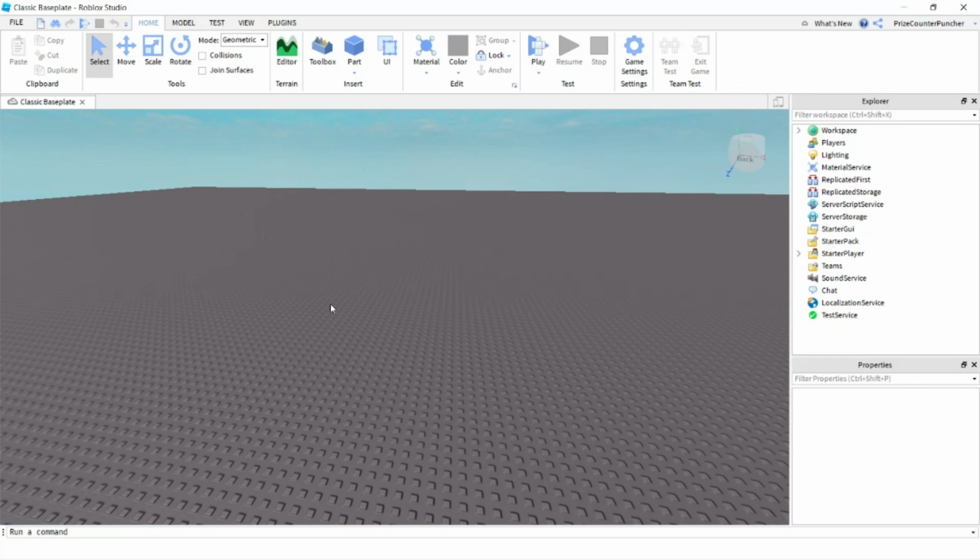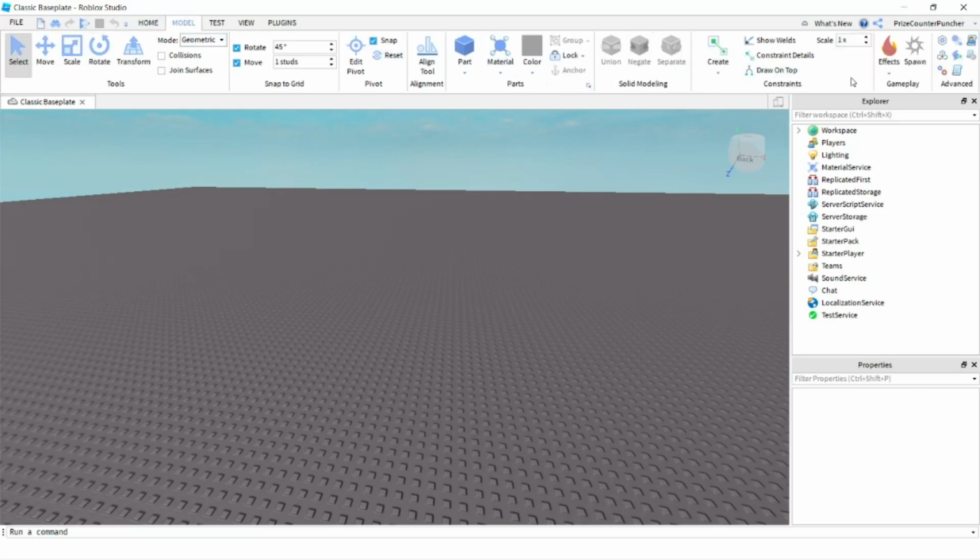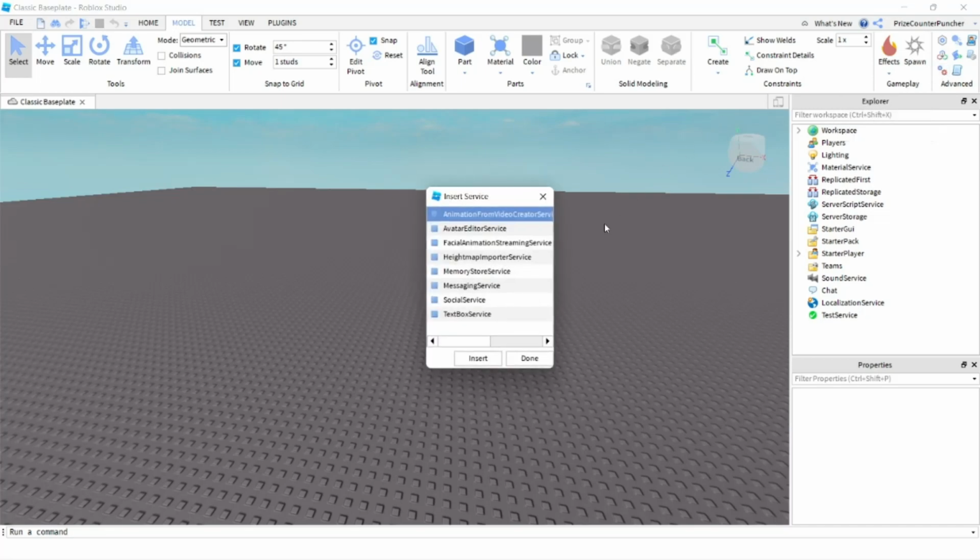To install the new text chat service, the first thing you're going to do is click on the Model tab here. And then you're going to go to the Advanced area and search for a button called Service. Mine is right here. I'm going to click on it, and then you get this little window pop up. There's a scroll bar at the bottom here. You want to click on it and drag it to the right. And then you see Text Chat Service at the top here. Just select that and click on Insert.